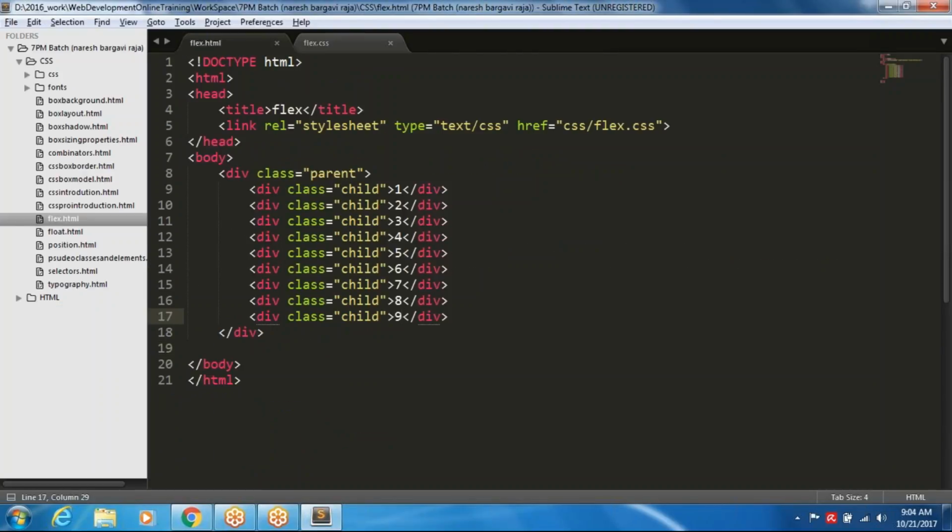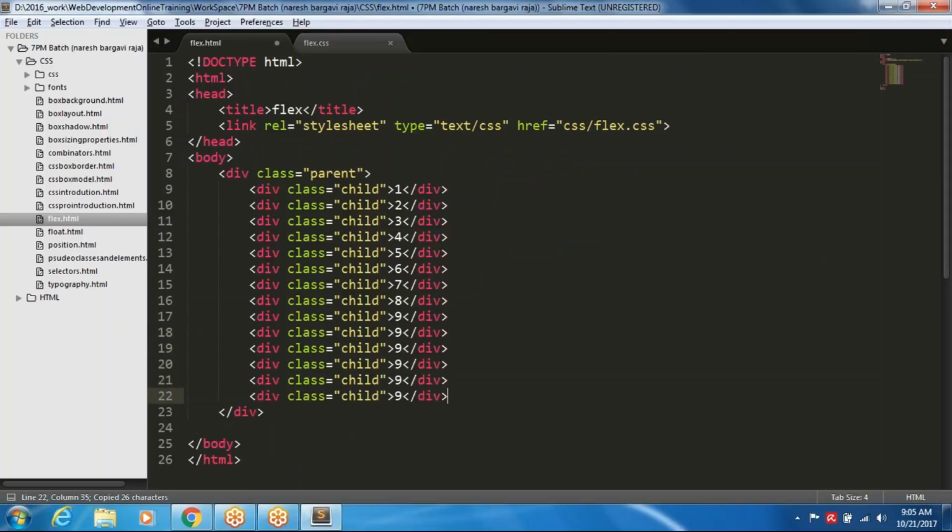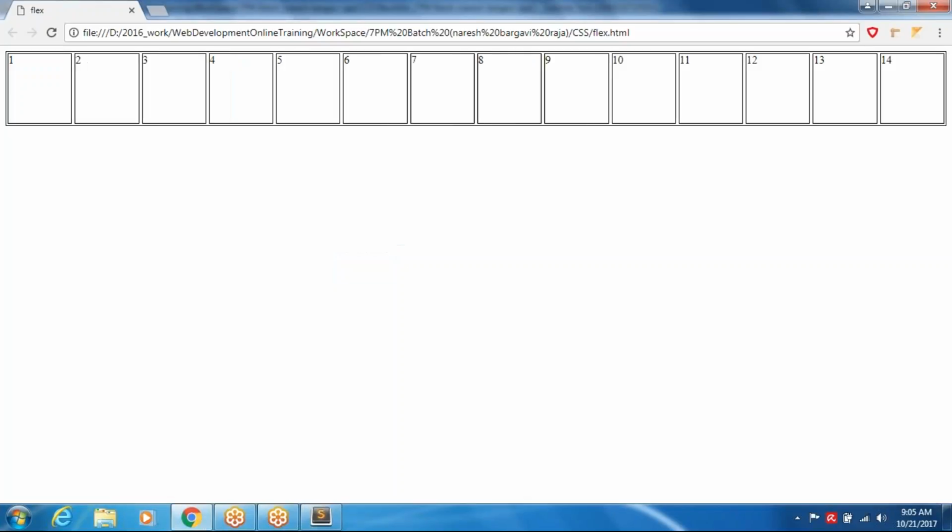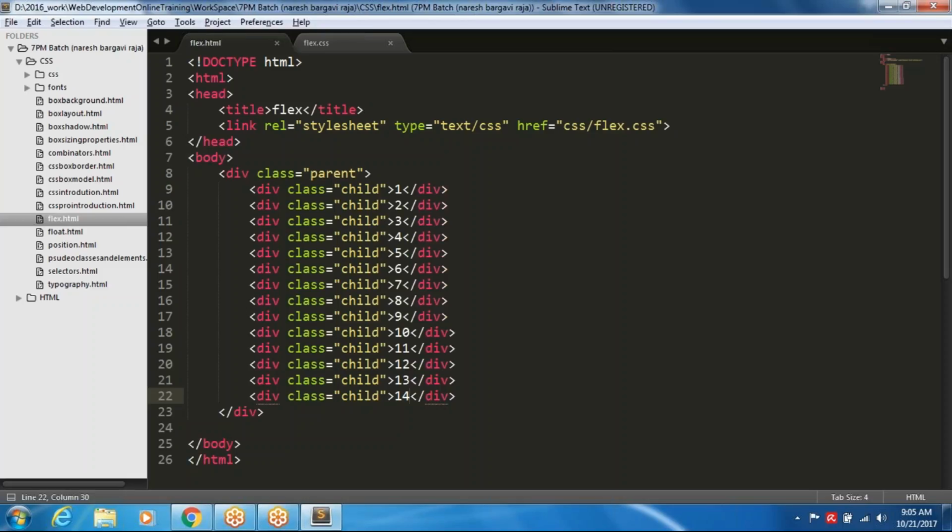So for example, I'm going to increase the number of elements. I just added some more elements here: 10, 11, 12, 13, 14. See, there is no overflowing. Okay, 14 elements are able to adjust and fit instead.